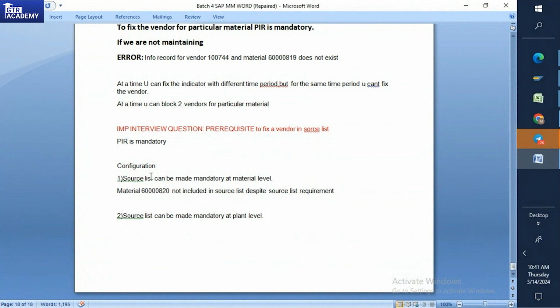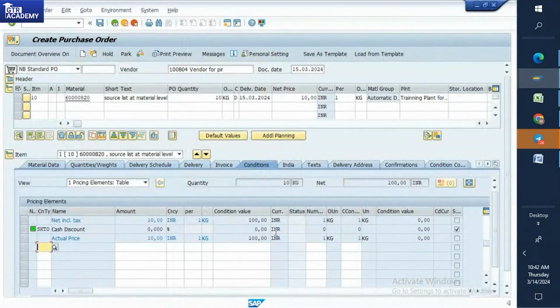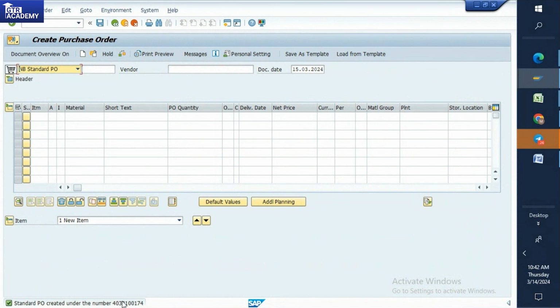While maintaining the source list at material level under the purchasing tab, we have checked the source list tab. If we check that particular source list tab, whenever we are creating the PO, mandatorily you have to maintain the source list. For that reason, using ME01 for the particular material, first maintain the source list. Once you are done with this, come back to the PO and see the changes. You will not get any error. Okay. See, PO got created.